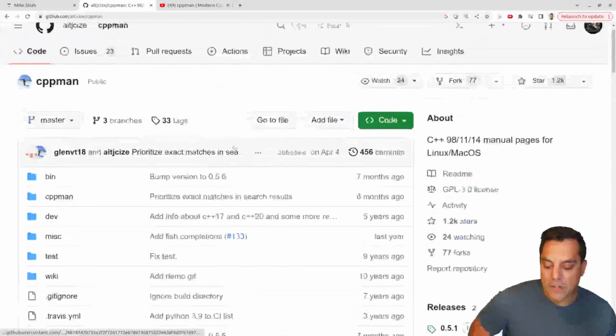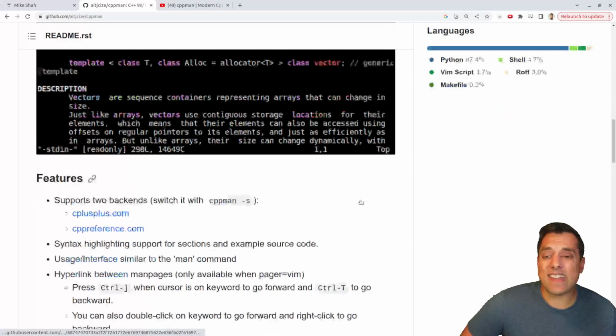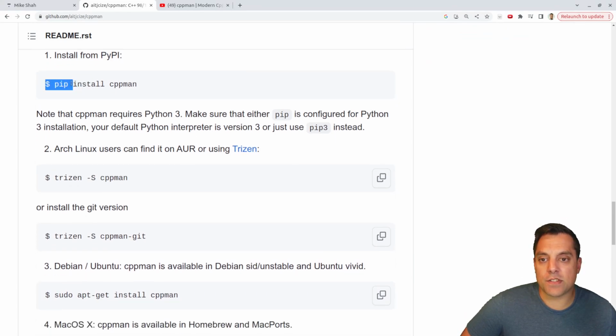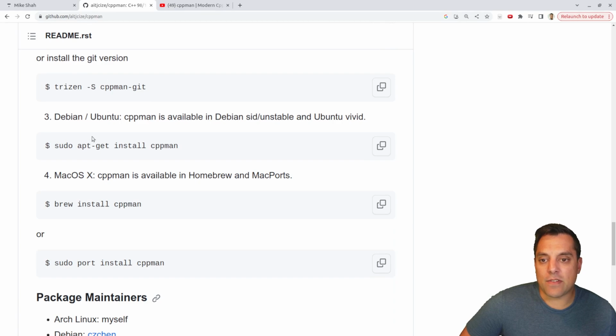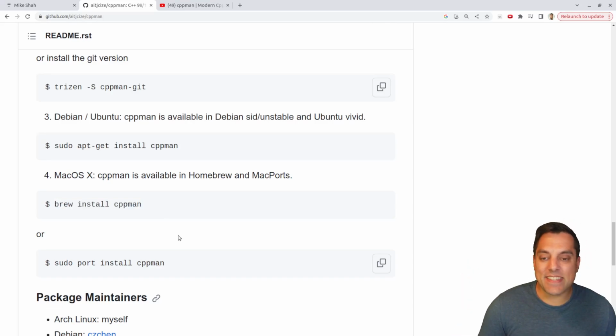And I'll just go ahead and show you the GitHub page where I found this tool. cppman is available on various package managers. So you could just do pip install cppman. That's how I installed it. It's available on various operating systems, on Ubuntu, or if you're using Mac and Brew, you can use this, which is great. So very easy to install, very easy to set up.